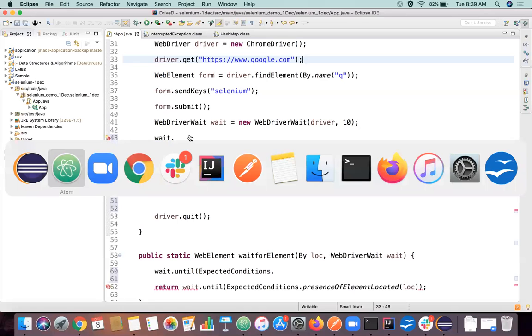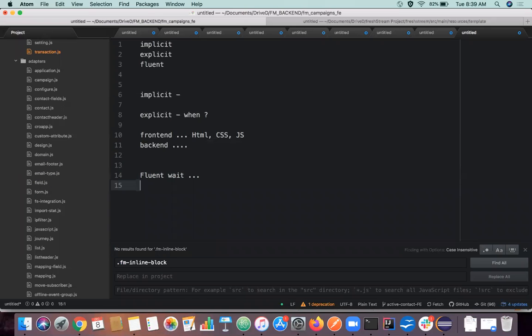So fluent wait gives us the finer control over it. Actually, that is the only difference between an explicit wait and a fluent wait. Fluent wait gives us control over a few things, like what exception it should ignore, or how many milliseconds it should poll the DOM for the particular element we are locating. It gives such finer control, and because of that we are able to do certain things with it.